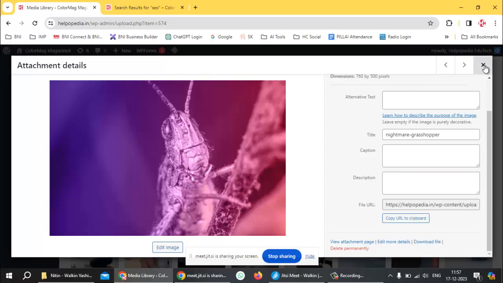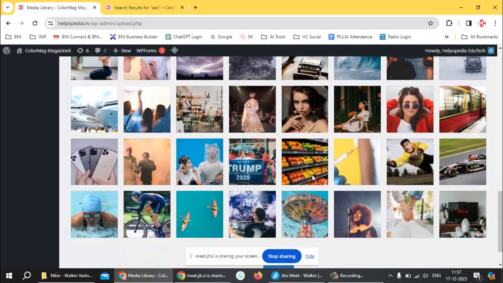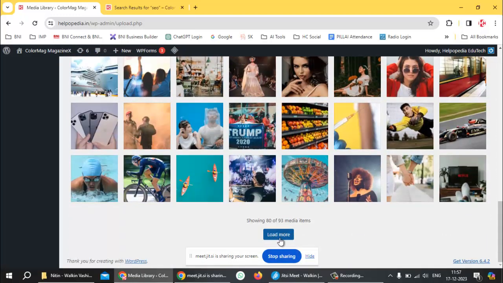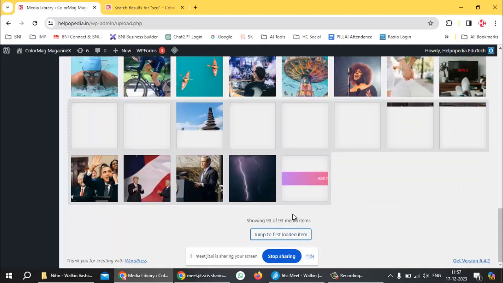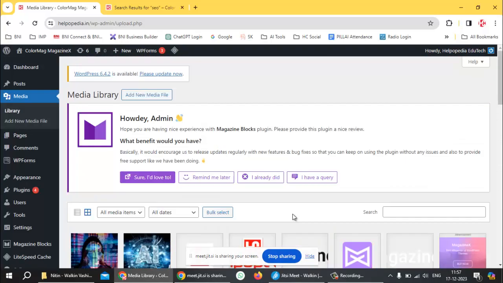So this is the library which stores all the images. If I want to see all the images that are used in the website, then I can just use this. And if I want to add some new images, then I can add new images from the library over here. I can say add new images. But we don't add images from here. We add images directly from the post or pages.